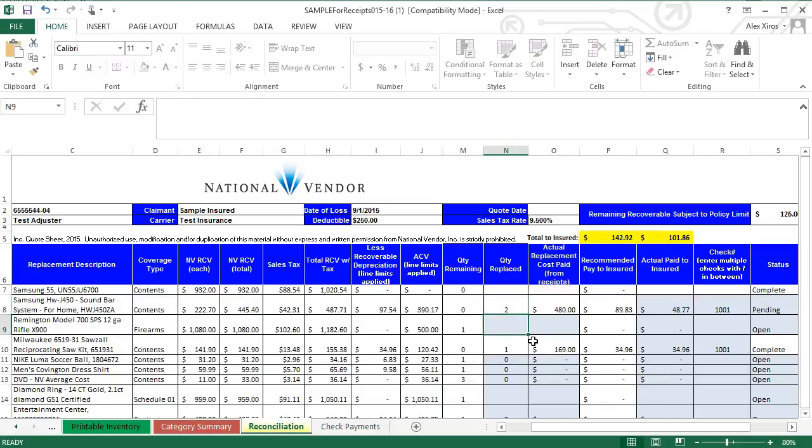And this is where you're going to need to get your calculator out, because you're going to have to take the $480 the original receipt said, and add the second receipt. We'll make this easy and say that the insured turned in a receipt for another $480. So those two combined become $960, and that's how much they paid for the two items. You'll notice there are now 0 quantity remaining, but the recommended payout to the insured matches the recoverable depreciation of $97.54, and so we're going to want to go ahead and change this to the $97.54 as well.